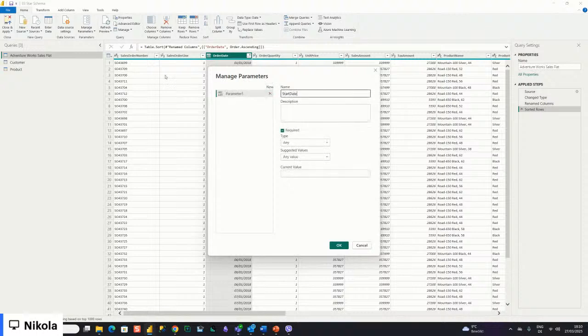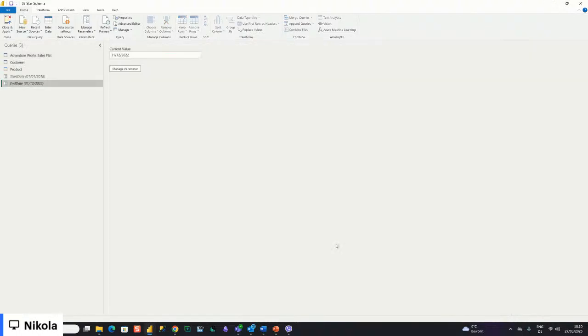This is date type, and it will be 1st of January 2018, and another one which will be end date, and again date type, and this one will be 31st of December 2022, just to be sure. Okay, doesn't matter, this can be changed later. Okay, so now I have my parameters to help me control which is the date range that I want in my date dimension. I'll now right click here, choose new query and then blank query.